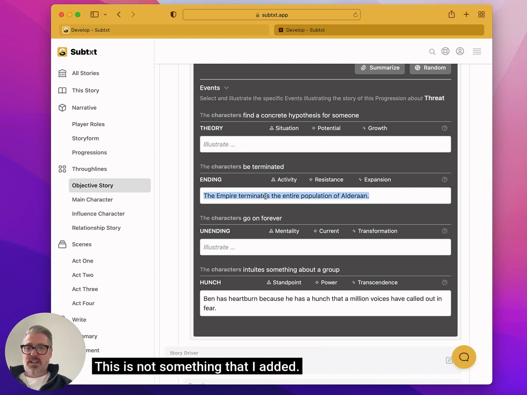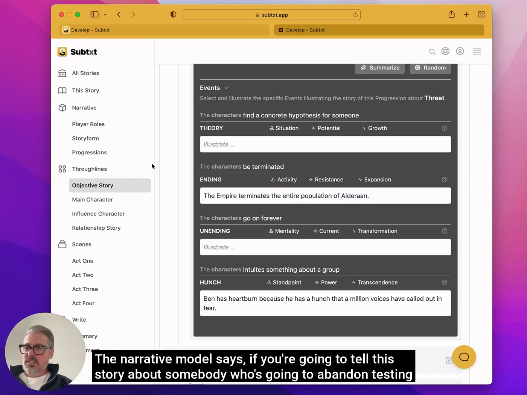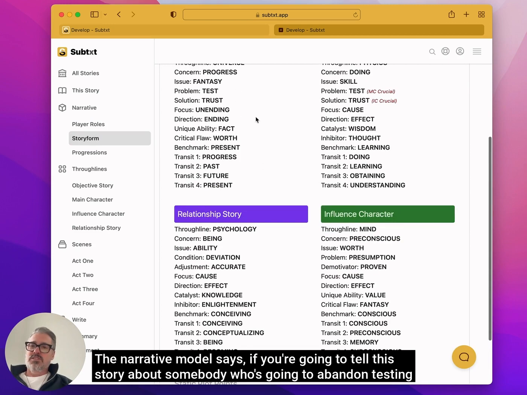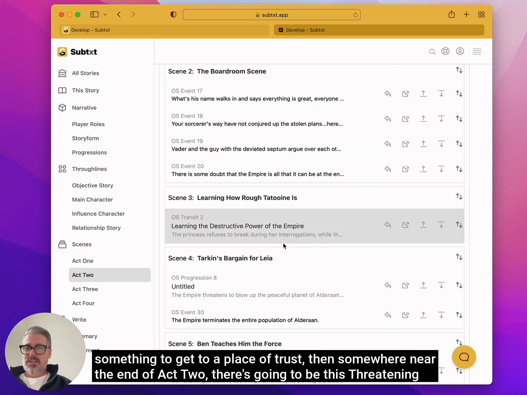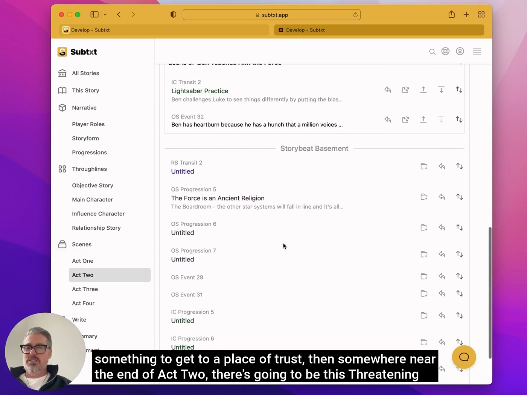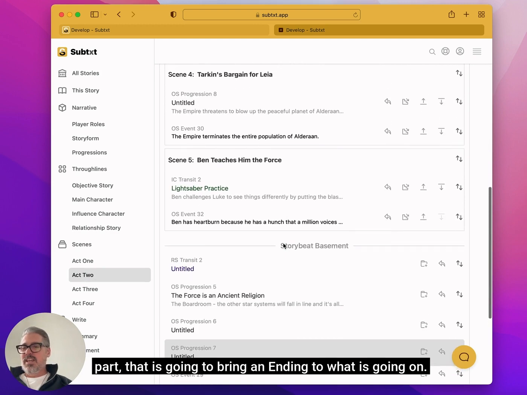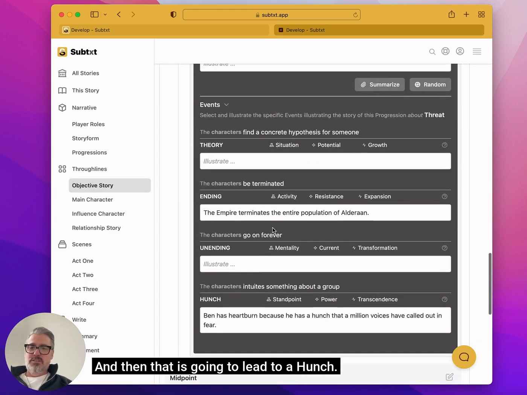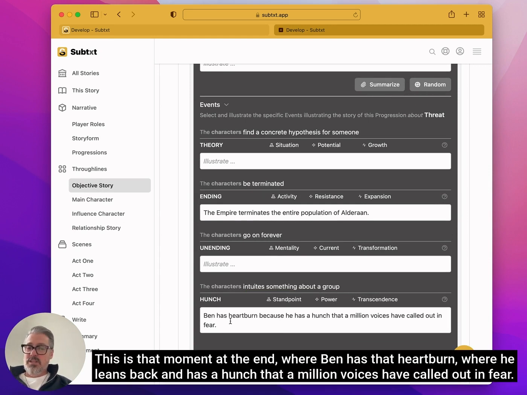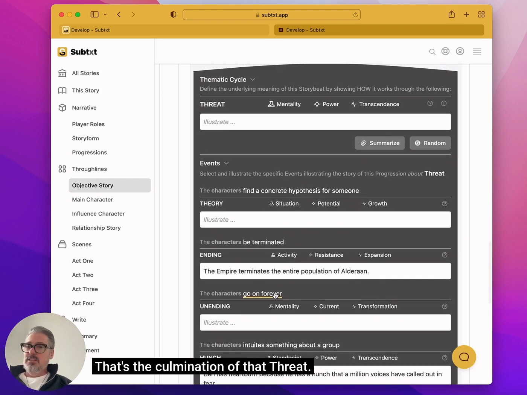This is not something that I added. The narrative model says if you're going to tell this story about somebody who's going to abandon testing something to get to a place of trust, then somewhere near the end of Act 2, there's going to be this threatening part that is going to bring an ending to what is going on. And then that is going to lead to a hunch. This is that moment at the end where Ben has that heartburn where he leans back and has a hunch that a million voices have called out in fear. That's the culmination of that threat.